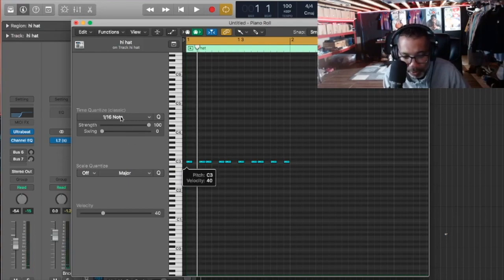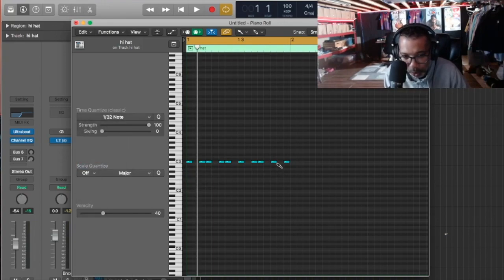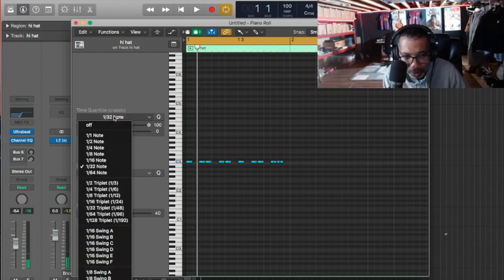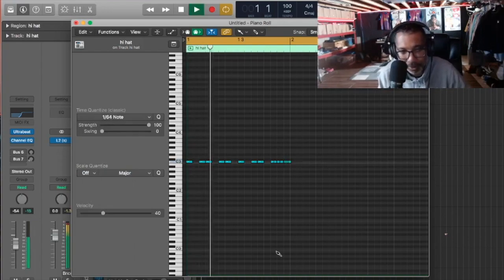You can then go over right here where it says 1/16 note, and then you can go to like 1/32, and then you can drag in some notes right here, right? And then you can take out this last one, and then you can go to 1/32 note, you can go to 1/64, and then you can drag it right here, put it right here. And it sounds like this.